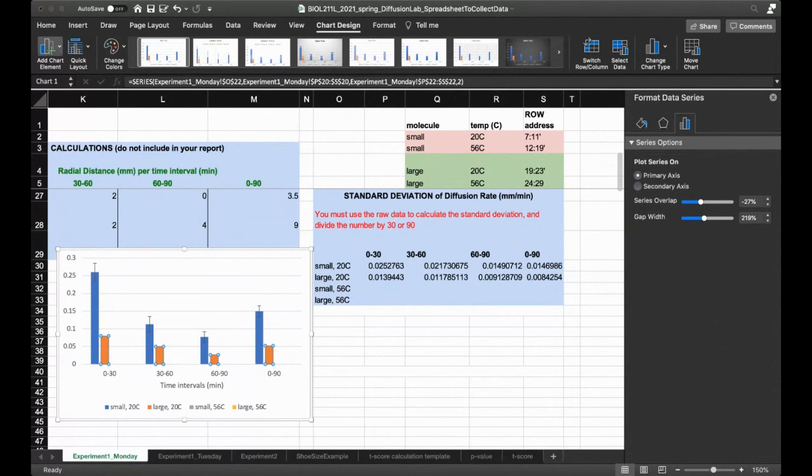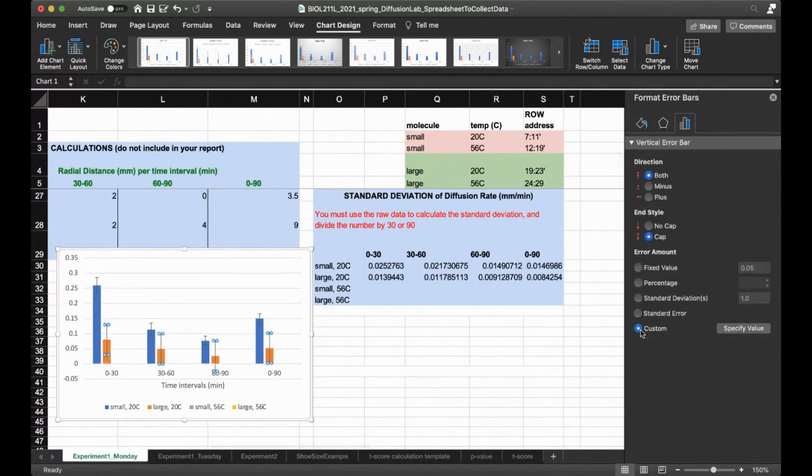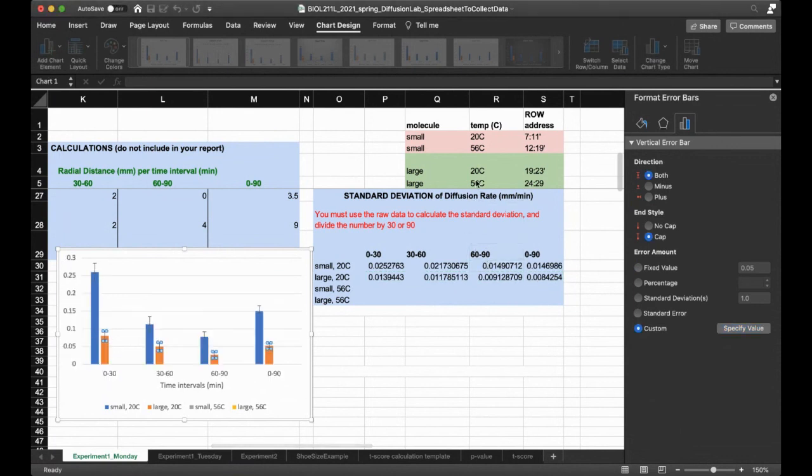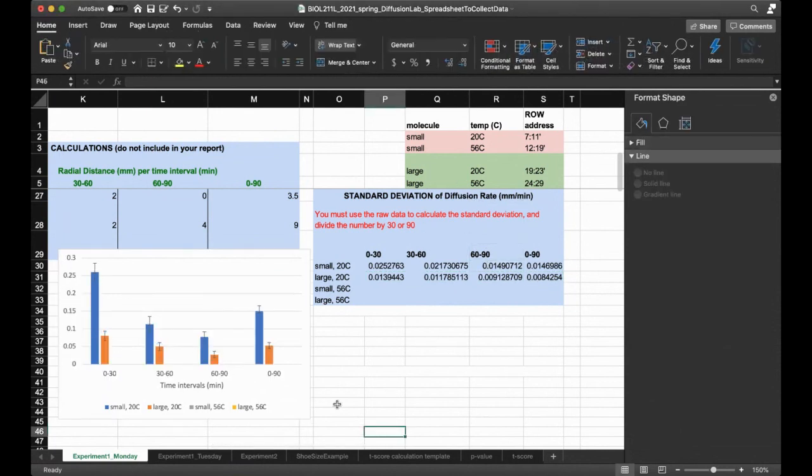Okay, error bars. How many times? Here, specify value. Let me delete both before I click something else by mistake. There, enter, then there, enter, and then okay. So those are the error bars.